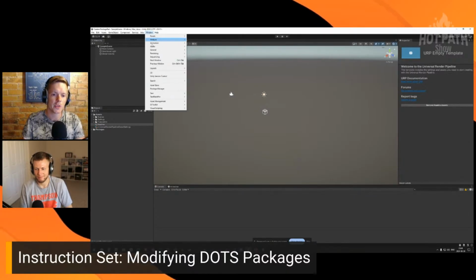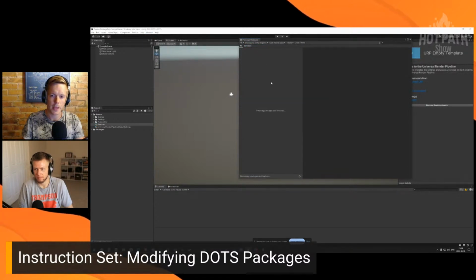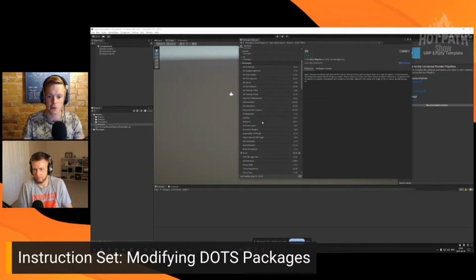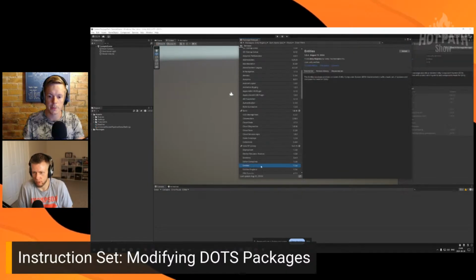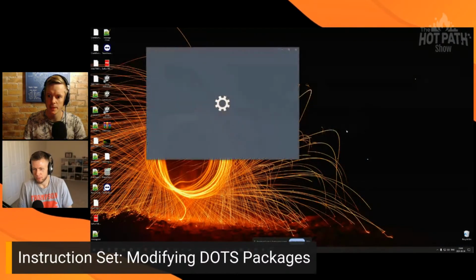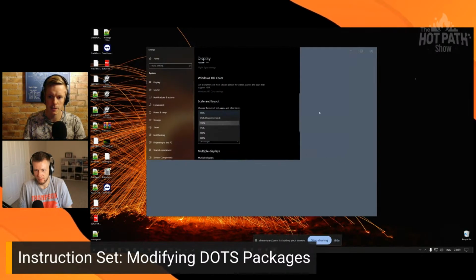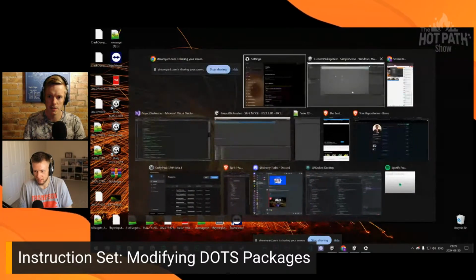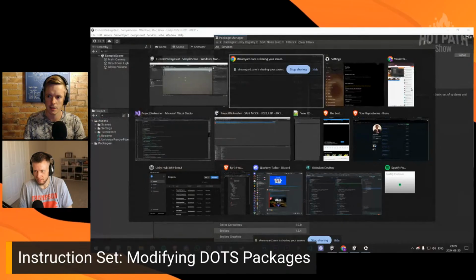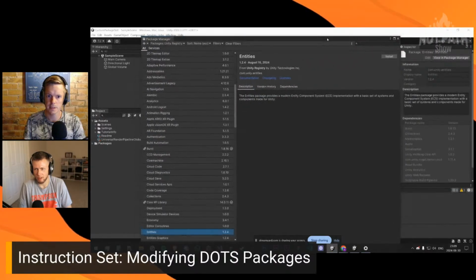But if we just go into the package manager and find Entities, and we just start by installing Entities straight up. Actually, real quick, would you be able to change your display scaling to zoom in a little bit there? Let me... That would be much appreciated. Display scaling. Is that enough, maybe? I think that should be all right. That should be fine.